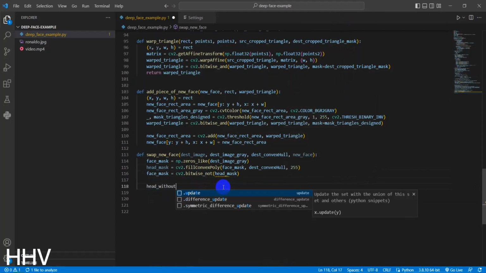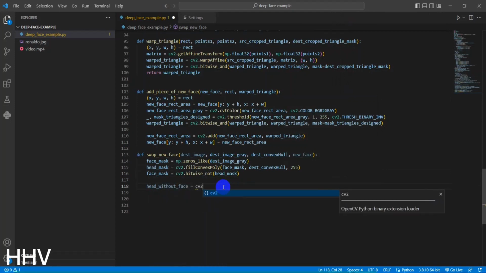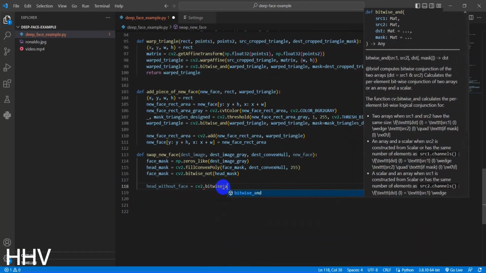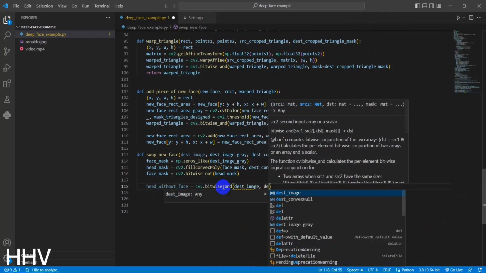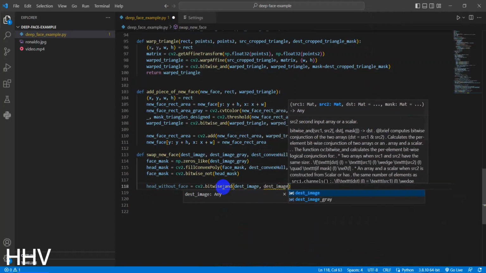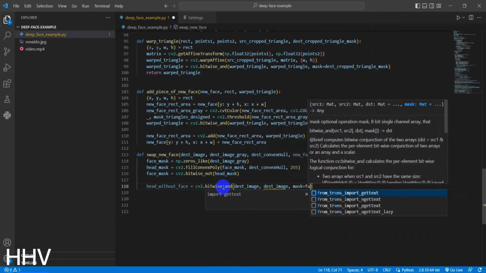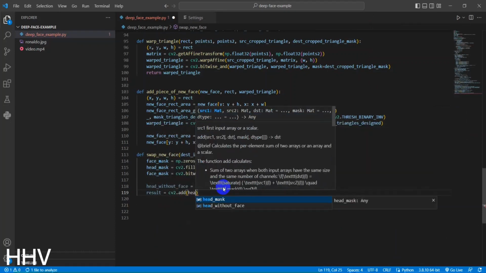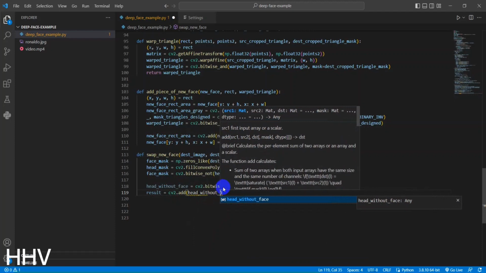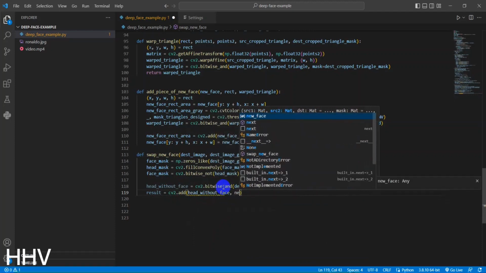These lines create an image, head without face, by masking out the face region in dest image using the face mask via cv2.bitwise_and. This results in an image where the face region is black, masked out, and the rest of the image is preserved. Then, the new face is added to the head without face using cv2.add to blend the new face onto the destination image.